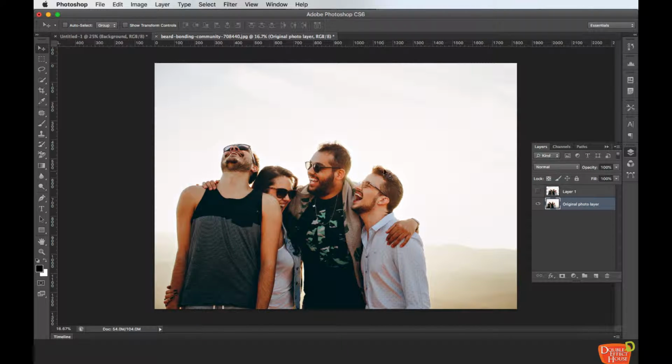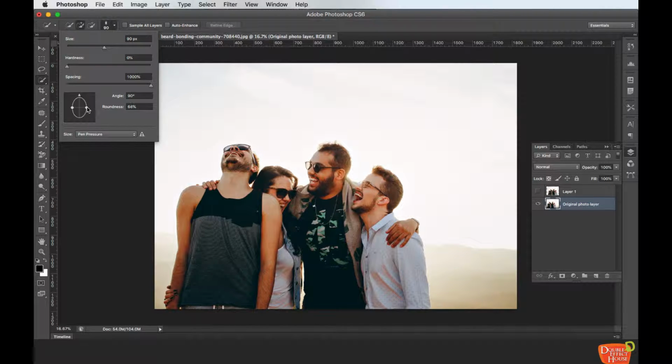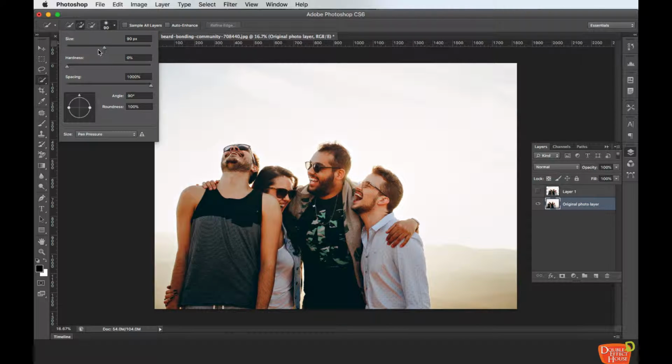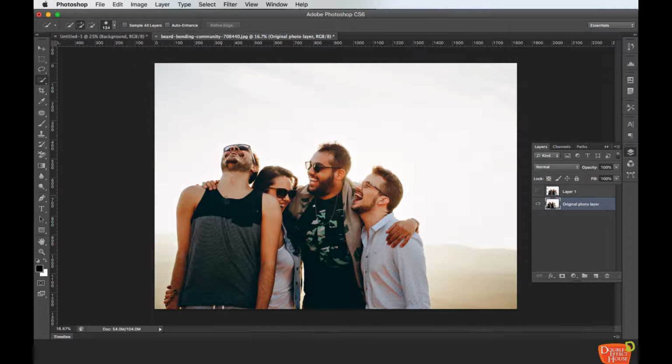Then we move on to the next one, which will be the quick selection tool. This one will be easier for the beginner because Photoshop will estimate the area that you want to select. If you want to increase the brush size, you can go over the top bar here to size here. You can increase the size. If you want the shortcut, you can just press the square bracket on your keyboard to increase or reduce the size of your brush.